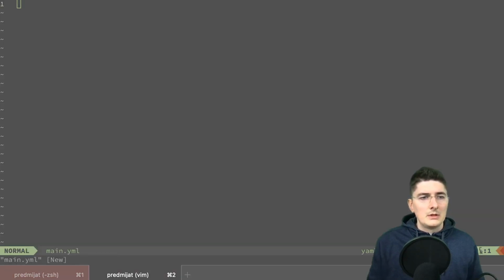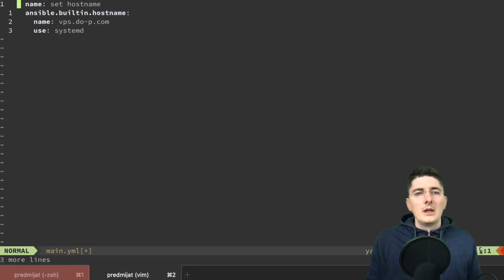I'll copy the snippet I have prepared. This section sets a hostname by editing etc hostname file. You first give it a name, this can be anything you like. Then you give it a module name, and after that, module parameters. If you're asking yourself, how do I know that this should look exactly like this?